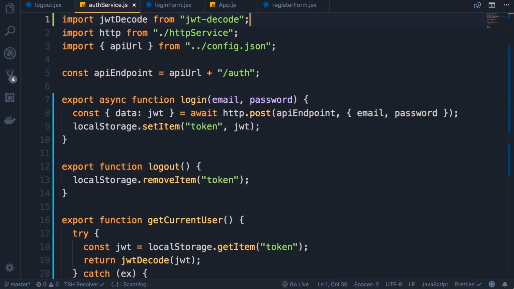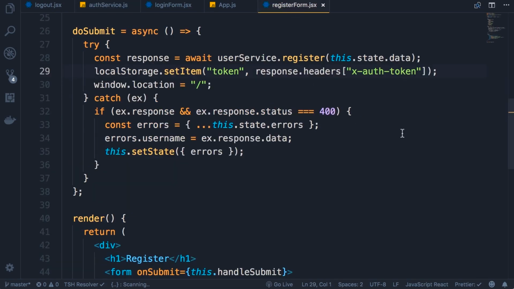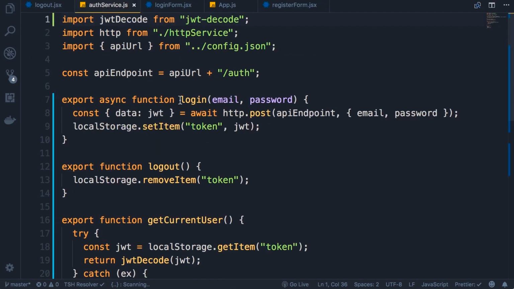Finally, the last part that we need to refactor is our register form. Once again here, we are directly working with the local storage. We want to push this to our auth service. So we register a user using the user service, and then we need to tell our auth service to store the token. Currently, in our auth service, we have a login function or a login method that takes an email and password. We need another function or another method here that will log in the user using a JSON web token. So in that function, we're not going to call the server, we'll simply store the token.